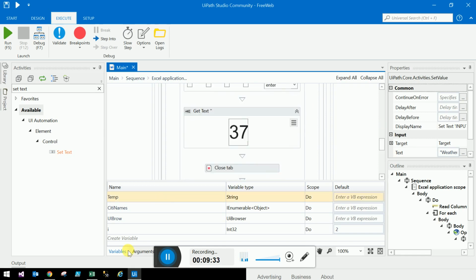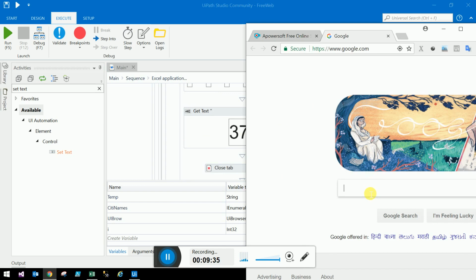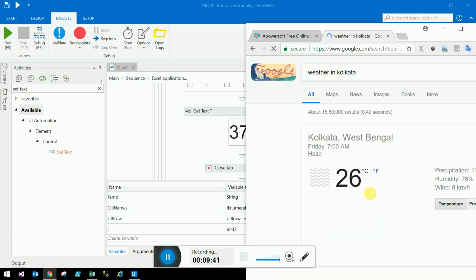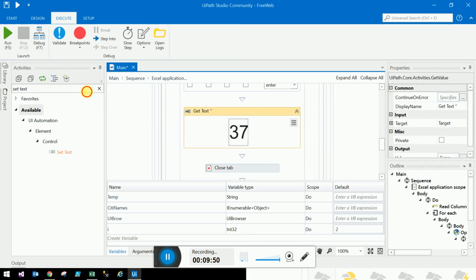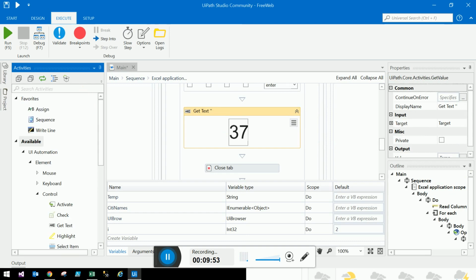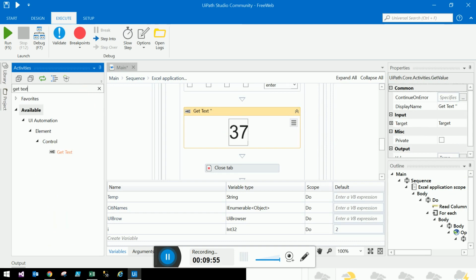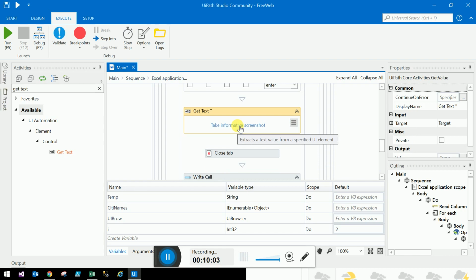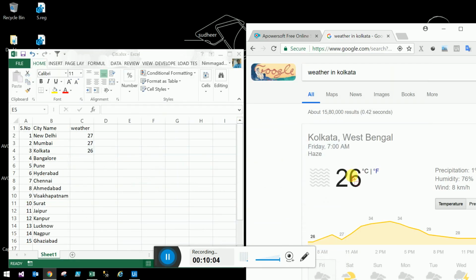Once we get weather in something like Kolkata, you have to read this control, this label. For that there is a get text in the activities. So you just drag the get text there, and the same thing like how we did for the set text. Take an information snapshot, click on that, and drag like this. So it will take that snapshot.